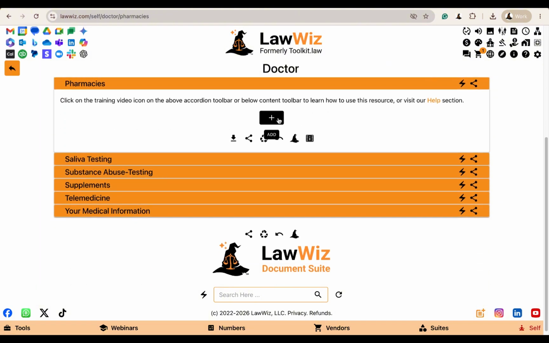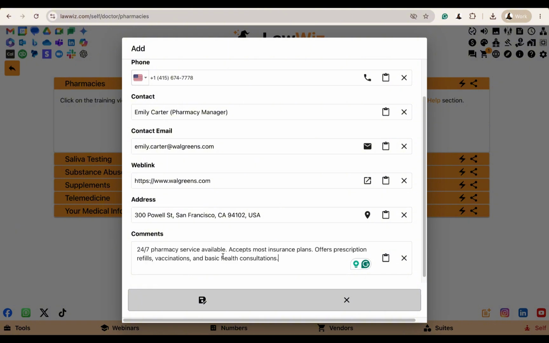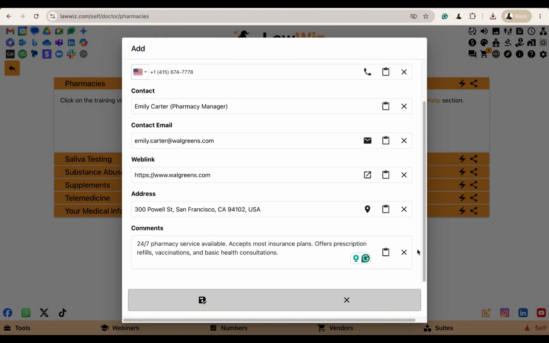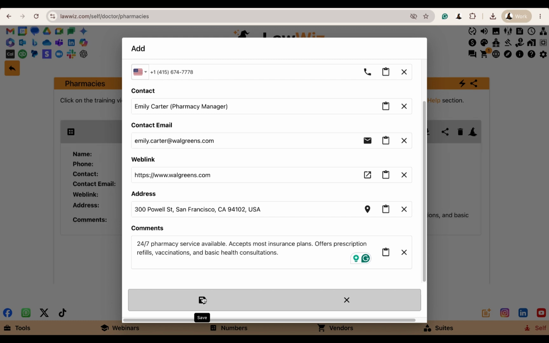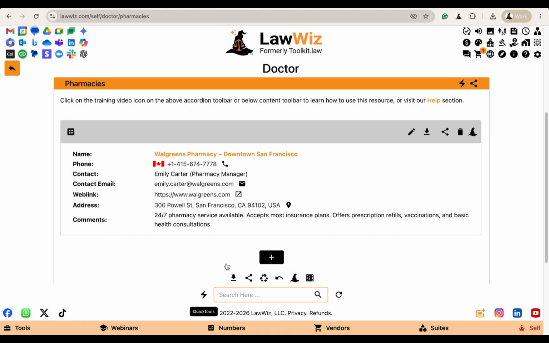Here, you can securely record and manage pharmacy details, including the pharmacy name, phone number, contact person, contact email, web link, and address or Google Maps location. This tool ensures that all pharmacy-related information is organized and easily accessible for legal, medical, and administrative use. Use the comments field to add notes such as service availability, special instructions, or any relevant case-related details.